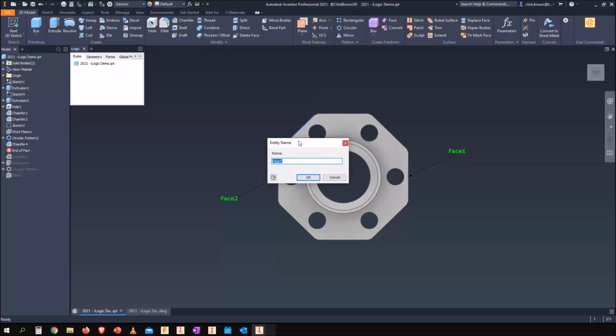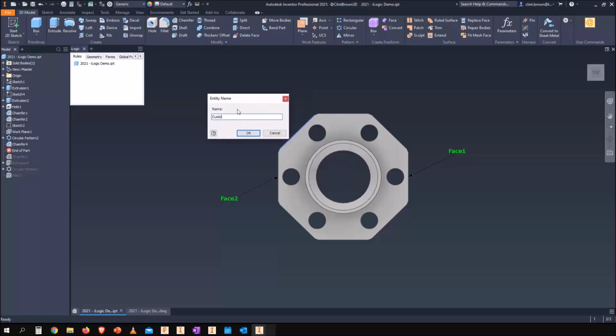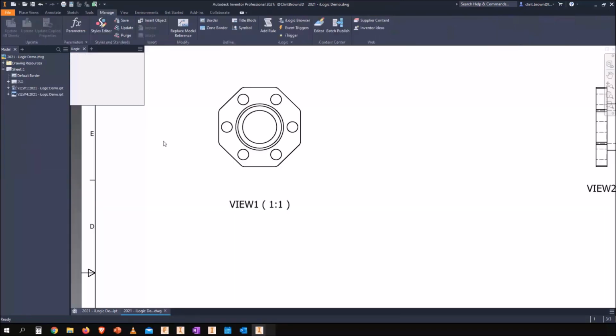The next available name will be given to you, but you can also put in a custom name if you choose. So we can see face 2, face 1 over there. If we shoot into our drawing environment, those are these two faces over here.